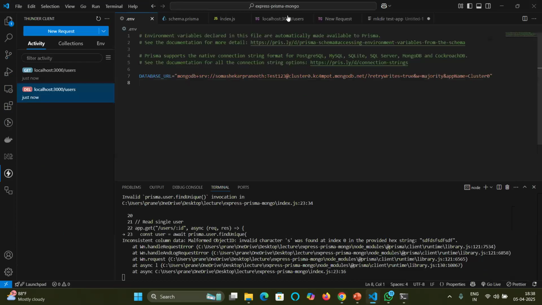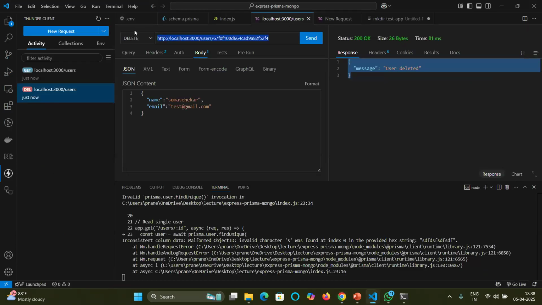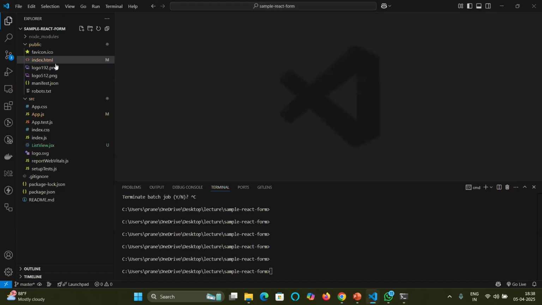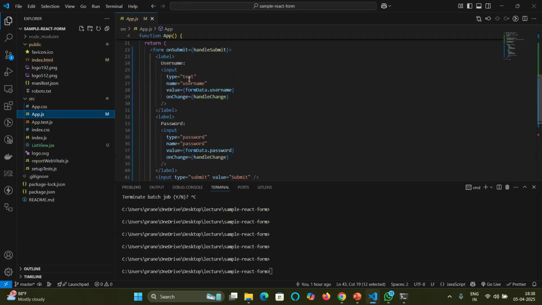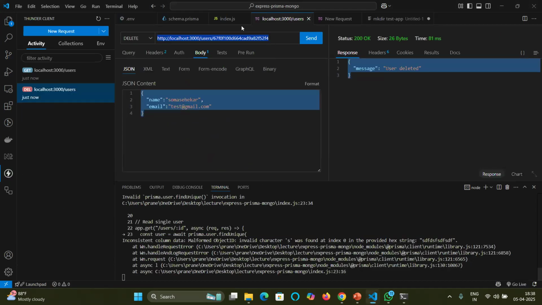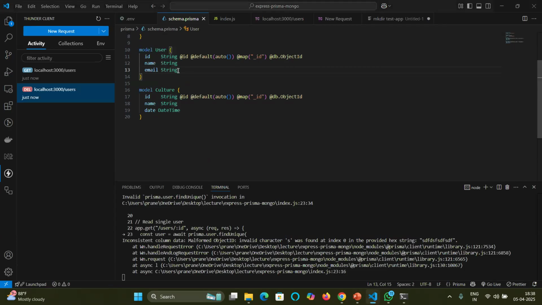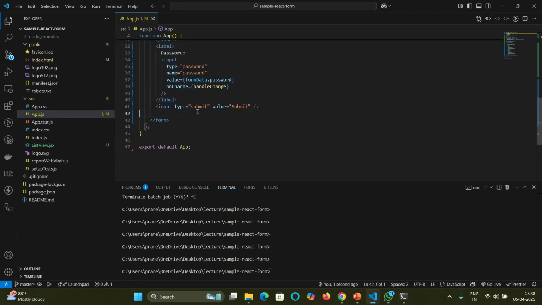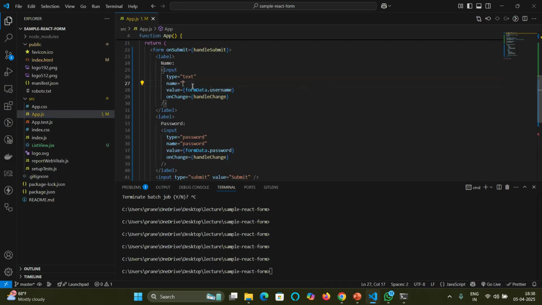So previously we were hitting the API like this, right? In a similar way, we can do it from the front end. How can we do it? Let's say in the front end we have a form. What data are we storing in the backend? We are storing name and email, right? Let's say we are taking name and email from the front end.